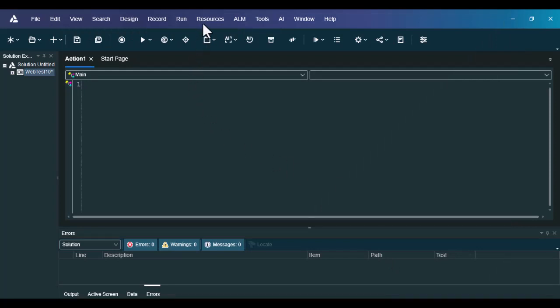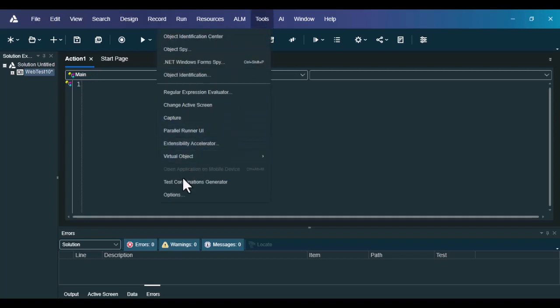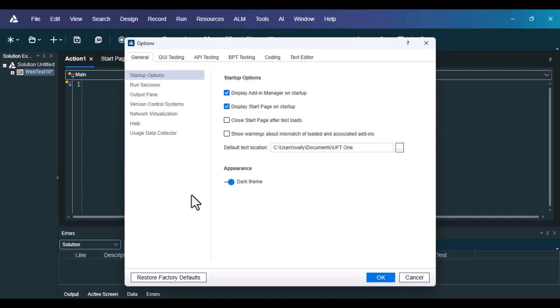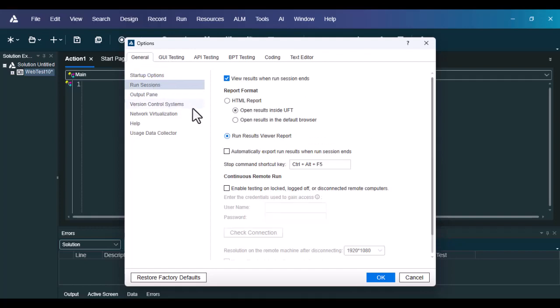There's one more thing I wanted to tell you about, the tools and options. I think I mentioned something about this earlier in this video. The GUI testing and the run sessions. When you look at the general run sections, you can specify whether you want HTML reporting or run results viewer, and view results when run session ends. So that's checked, so it's going to automatically produce a report each time we run a test.